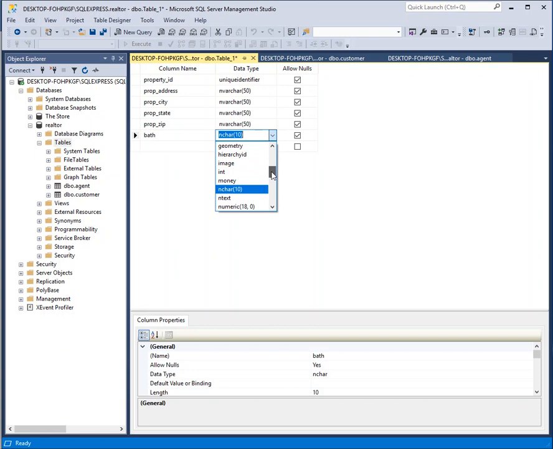I'm going to choose one of the numeric values, and I'm going to have not an int, I'm going to have a decimal. Because in houses, you see that the people have half baths. So you see 3.5 baths in a listing.